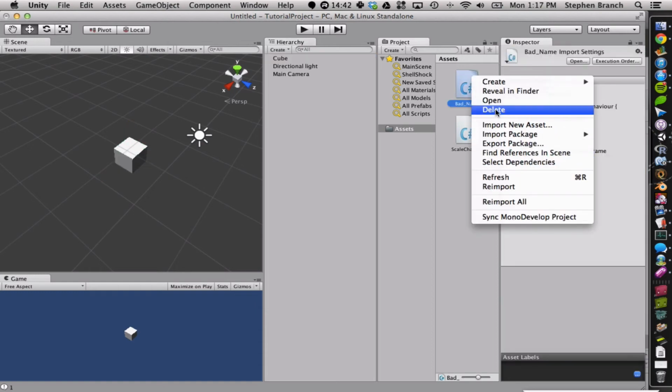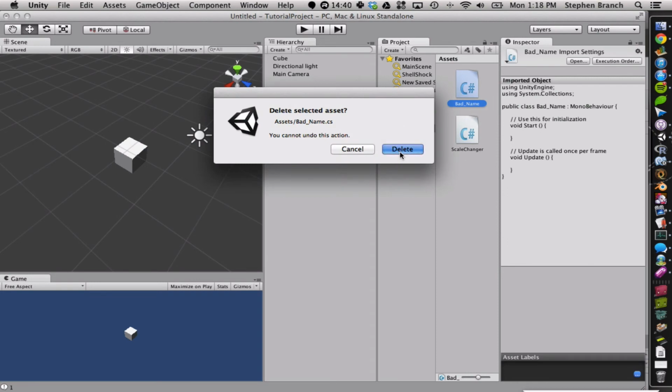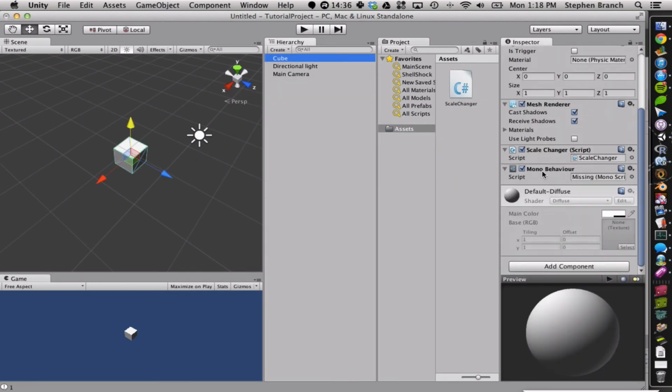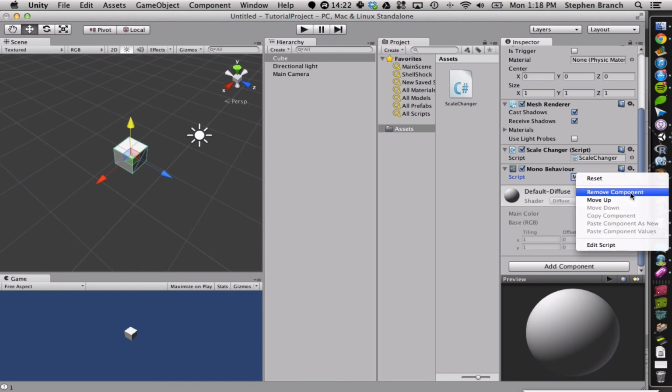So let's just go ahead and delete this bad name script because we don't need it. And then if you want to remove a component from a game object, you just right click on the component you want to remove. Oh, well, it's already been deleted. But we can just go over here and hit this little gearbox and do remove component.